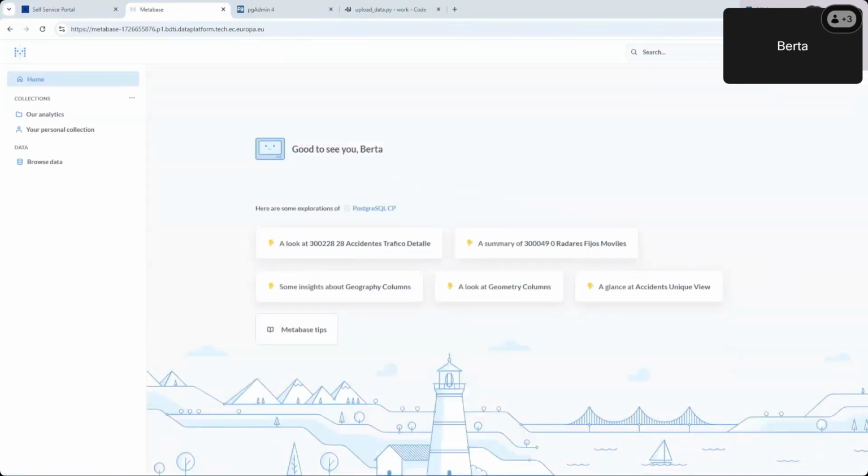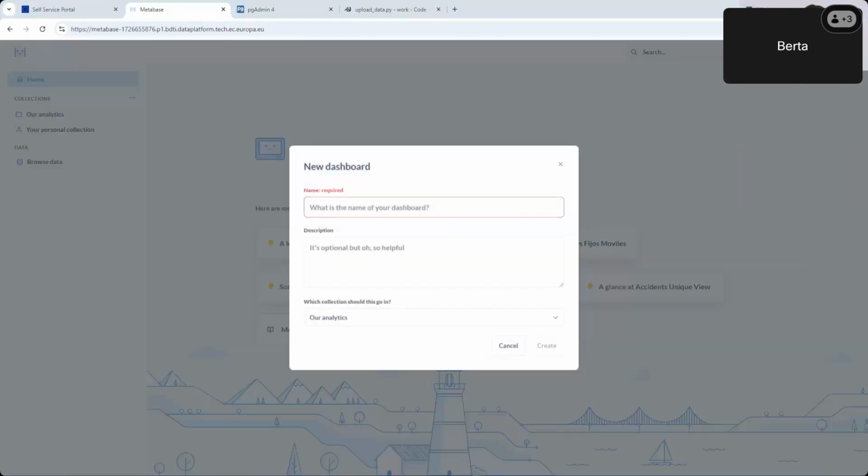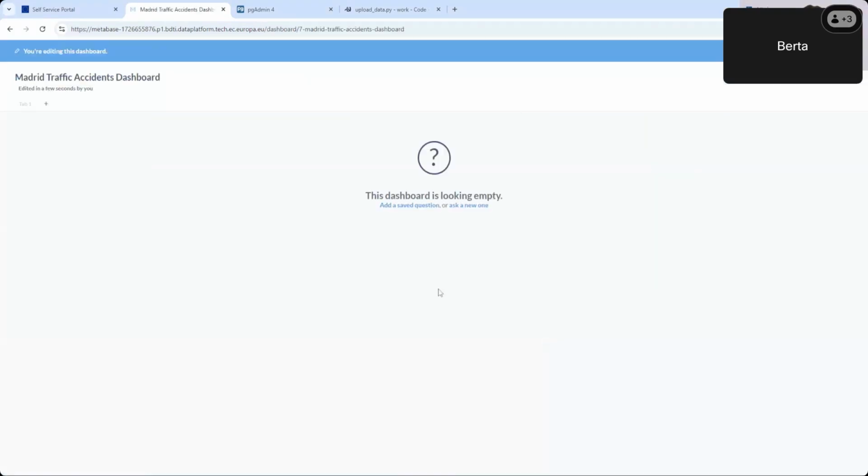Dashboards in Metabase allow us to visualize and share data insights with our team. So let's create our first dashboard by clicking on new in the top right corner, dashboard, and let's give it a name and create. Now we need to add a question. So questions are essentially a query, the result, and the visualization. And we can add a new one by clicking here.